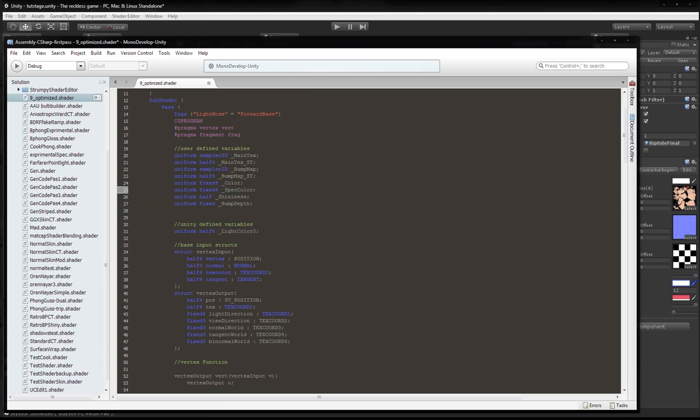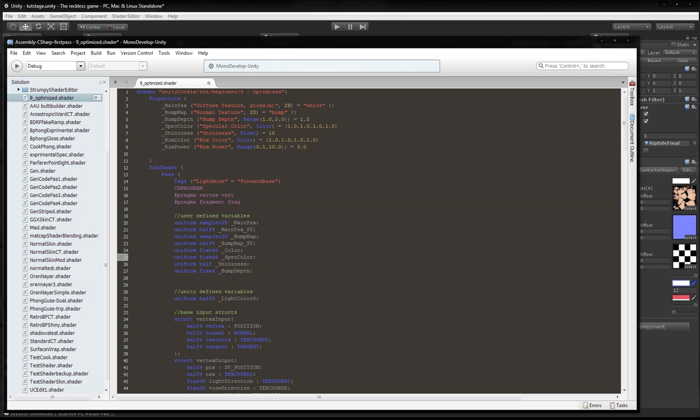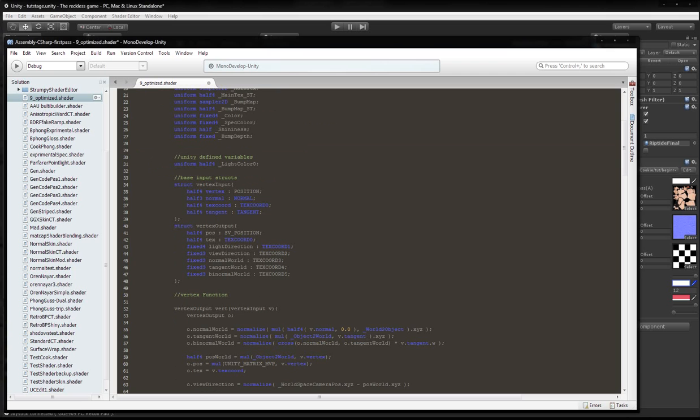Make sure you don't delete these semicolons. So even though we're going to have rim color and rim power up here, which means it's still a property which you'll be able to see, it won't be connected to anything. All of this is fine.